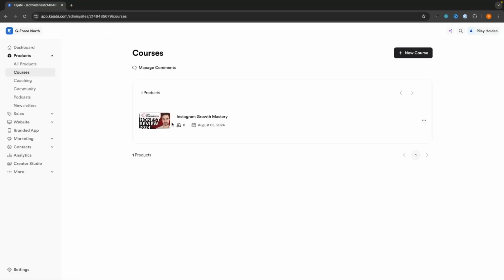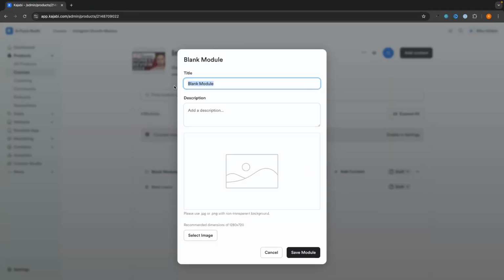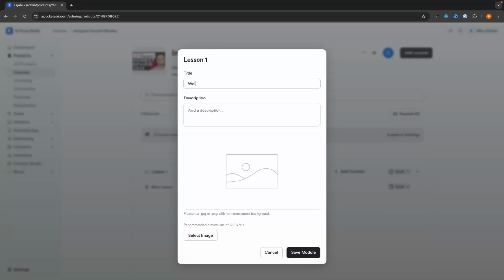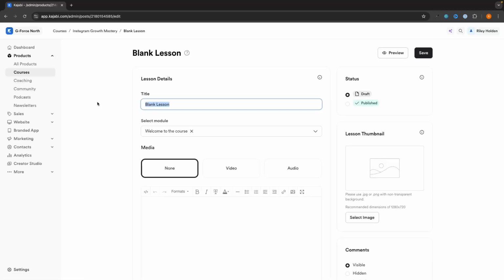In courses, we would just go into here with this blank module right here and edit this. And we can say that this is lesson 1, save module, add that in right there. We can say that this is like welcome to the course. We can also add a description and an image if you want to, and we can save that there. We can then go to lesson 1 right here, and I'll just go in and edit. And we can say lesson 1, the basics, just like that.